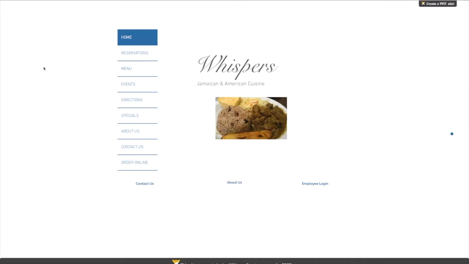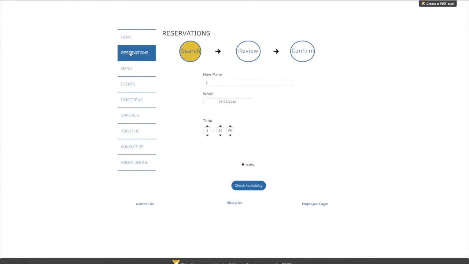I want to give a quick overview. We created a website for Whisper's Restaurant, so I just wanted to go through a quick demo. It would have all the parts that you would expect most restaurants to have on their websites: reservations, menus, etc. We can start off with reservations. As you can see here in the bar, it's showing you where you're at in the process.